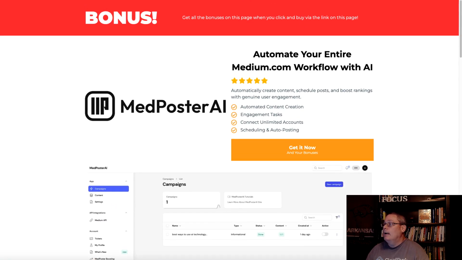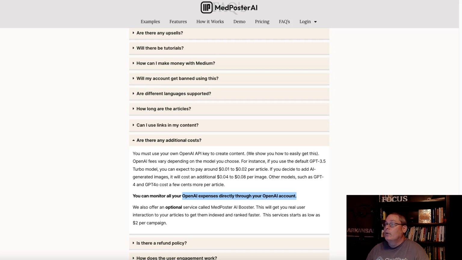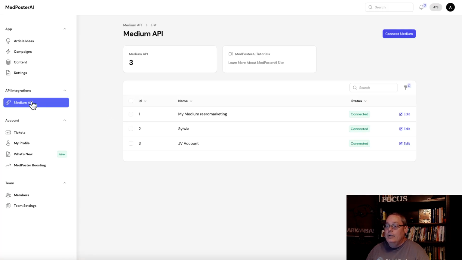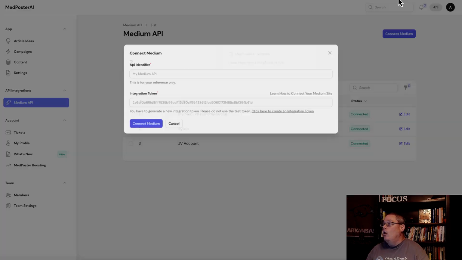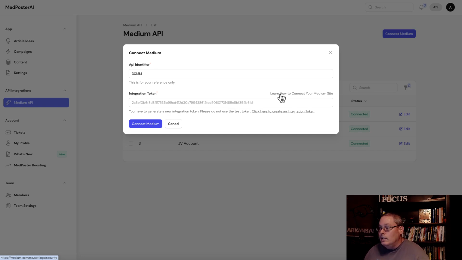But let's go back to what we were doing. We actually want to go back to Medium, the Medium API, and I want to connect my Medium account over at 30 Minute Marketing. So what am I going to do? I'm going to go ahead and just say 30 Minute Marketing. Then I need my integration token. Learn how to connect your Medium sites. All you do is click here and it walks you through exactly how to do this.